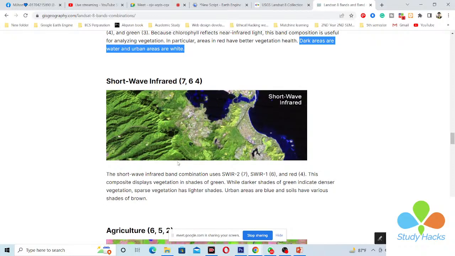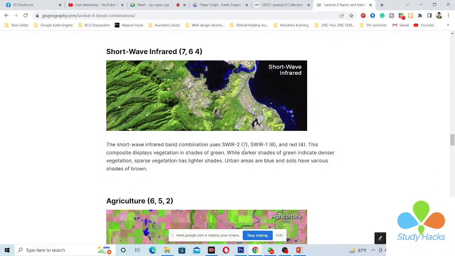When you use this band combination, green indicates denser vegetation, sparse vegetation has a lighter shade, and urban areas are blue. You can see when you use this band combination, urban areas will show as a blue color, so it identifies the urban area. And soil has various shades of brown; soil can show as brown color.